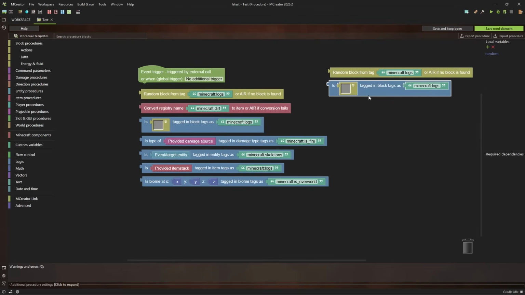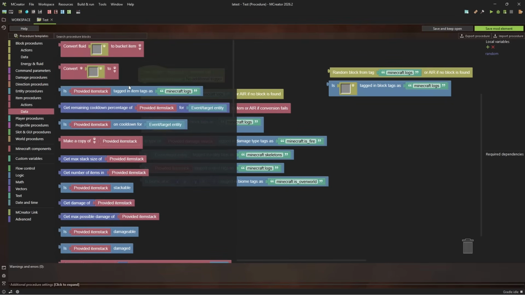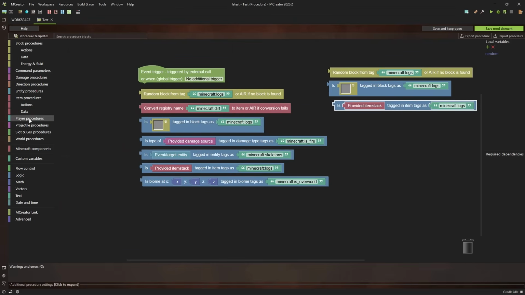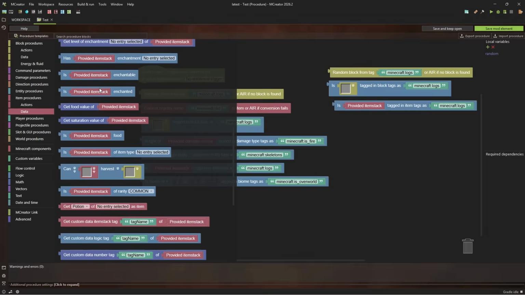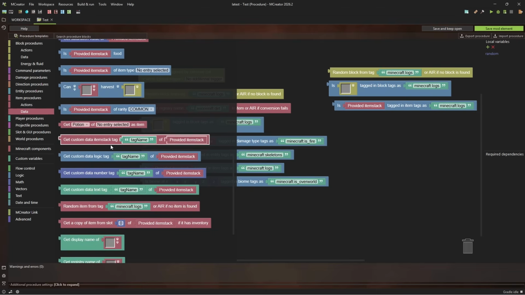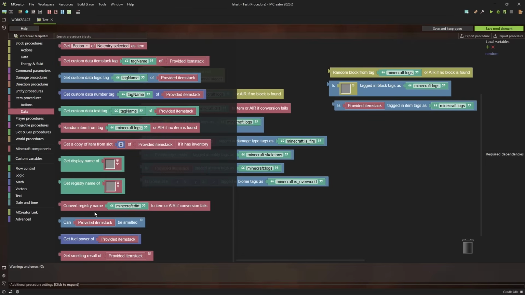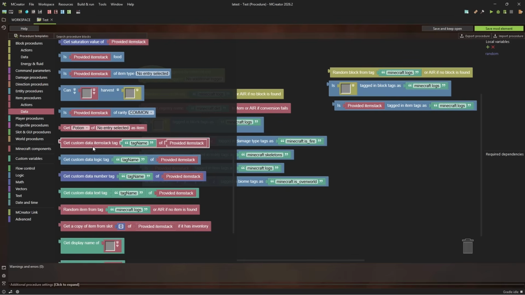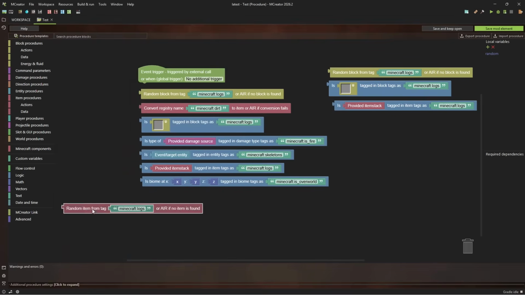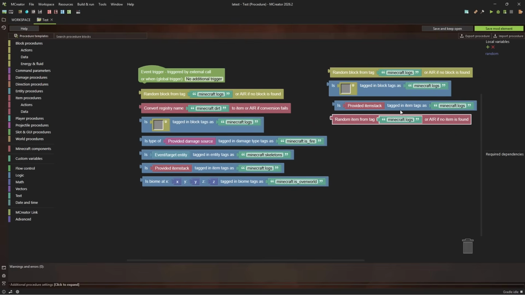And then there are two item ones as well. There's this one and this one here. If you go under the item procedures, data, and then you'll have the tag one right at the top here. And then there is also somewhere in here a random tag one, somewhere around here, right here. So this would be the item tag one.